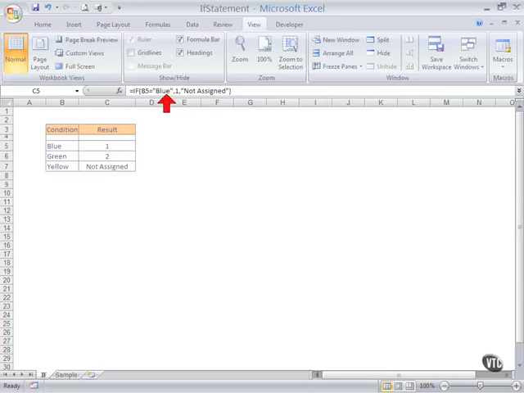Now notice, between the condition or the criteria is an actual comma. State the condition, put in the comma, tell me what to do when it's true, comma, tell me what to do when it's false. That is the syntax of a conditional statement. In this case, you'll notice that B5 is indeed blue, so the result, put in a number 1. If I go back and change this to green, then you will notice that it says "not assigned" because it no longer meets that condition.